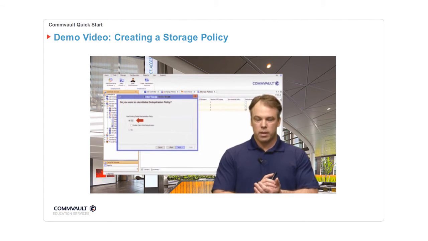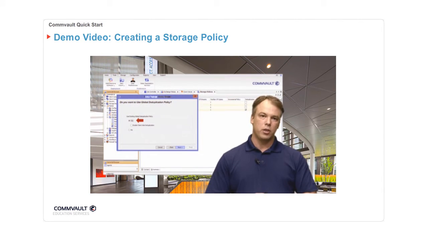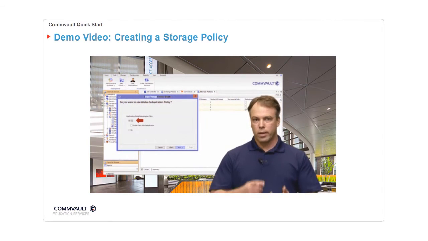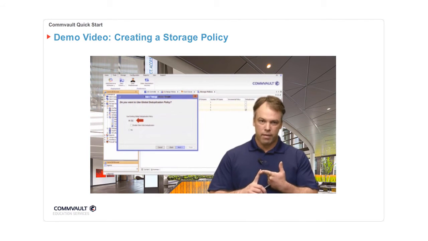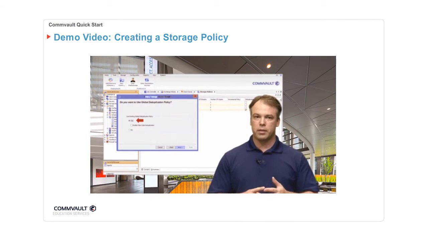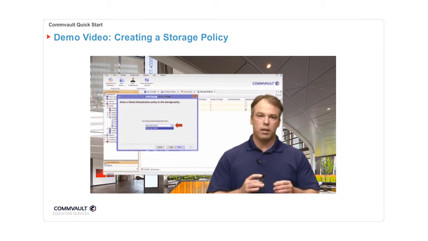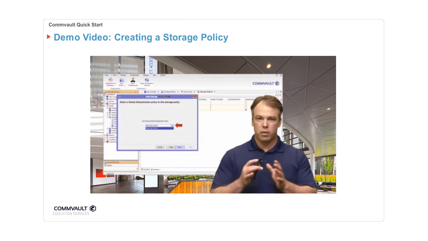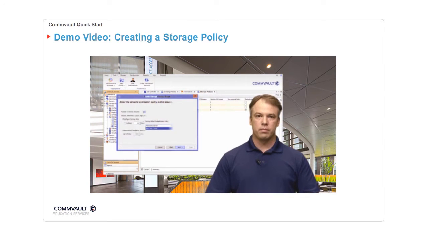Next, we're going to select the options to enable global deduplication. The global deduplication policy should have already been created. We're going to select yes to have the primary copy of this storage policy attached to that global deduplication policy. The other option we're going to do is enable client-side deduplication. The next screen allows us to select which global deduplication policy will be associated with this primary copy.